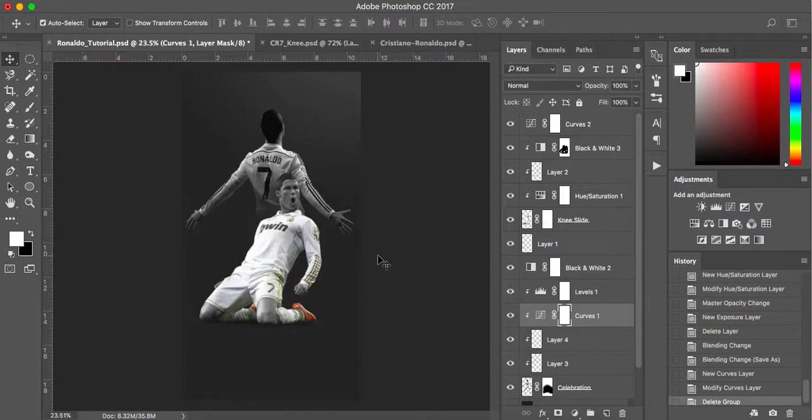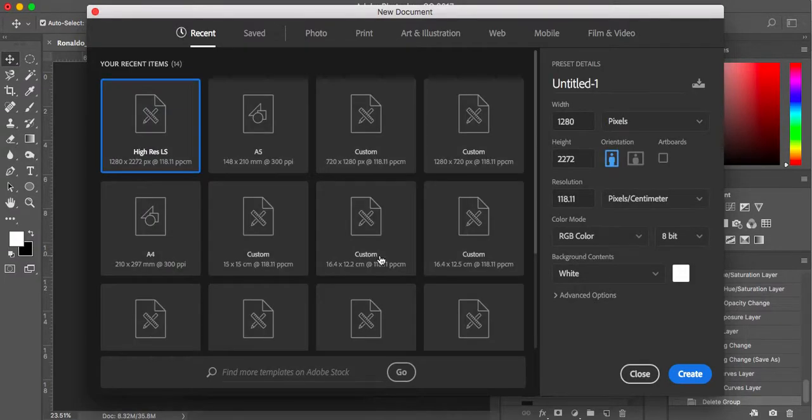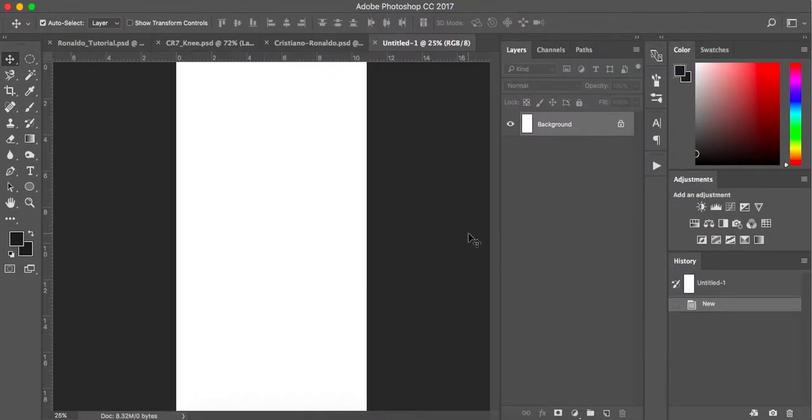So Command N for a new document. Okay, and the resolution that I like to use is width 1280 pixels and height 2272. Okay, portrait orientation, and that is the resolution for my phone, for the iPhone 6. So if you're using a different phone, just Google search and then you can find your resolution and plug it in, and then you can make yourself a lock screen.